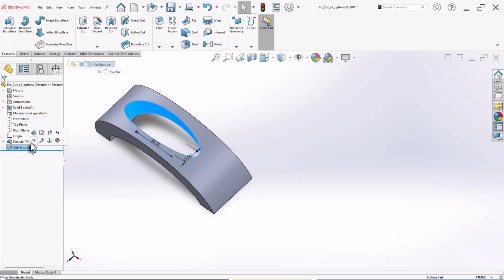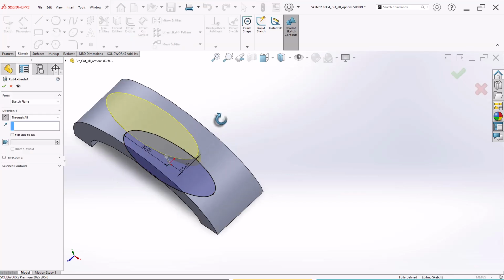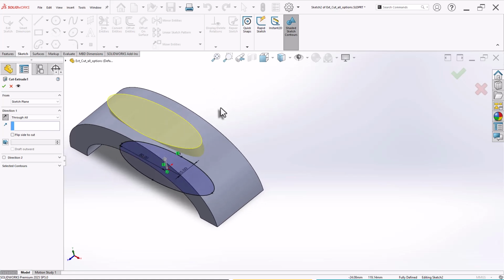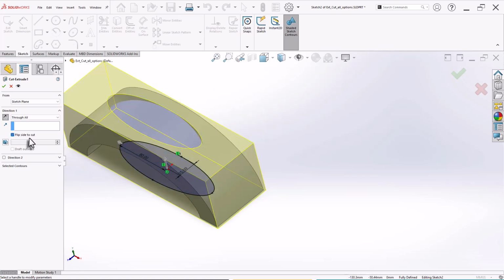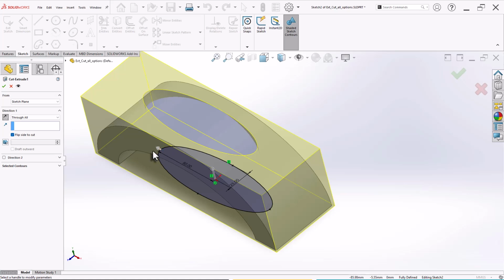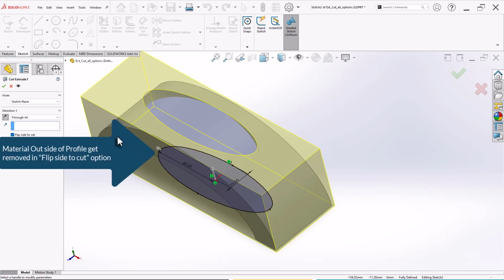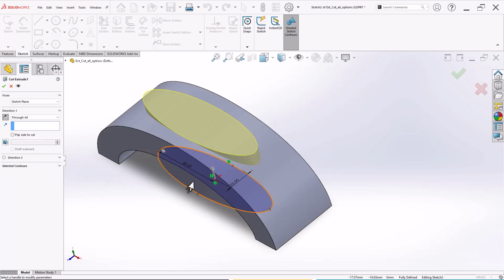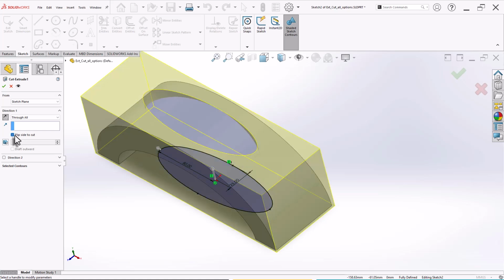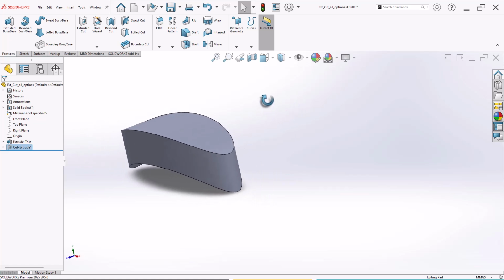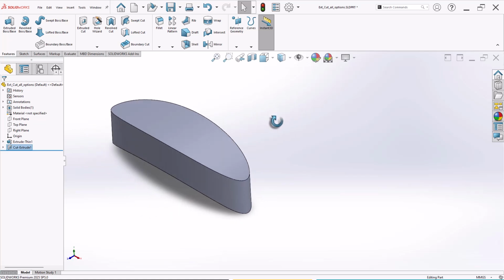Now again go back here and select edit the cut feature. This time I will choose flip side to cut. So look at this arrow here. It indicates that the material in this direction will be removed. If I untick this, any material confined by this sketch will get removed. So let's go back and select this flip side to cut option. So we have a different result. You need to be very careful while selecting the options in cut features.